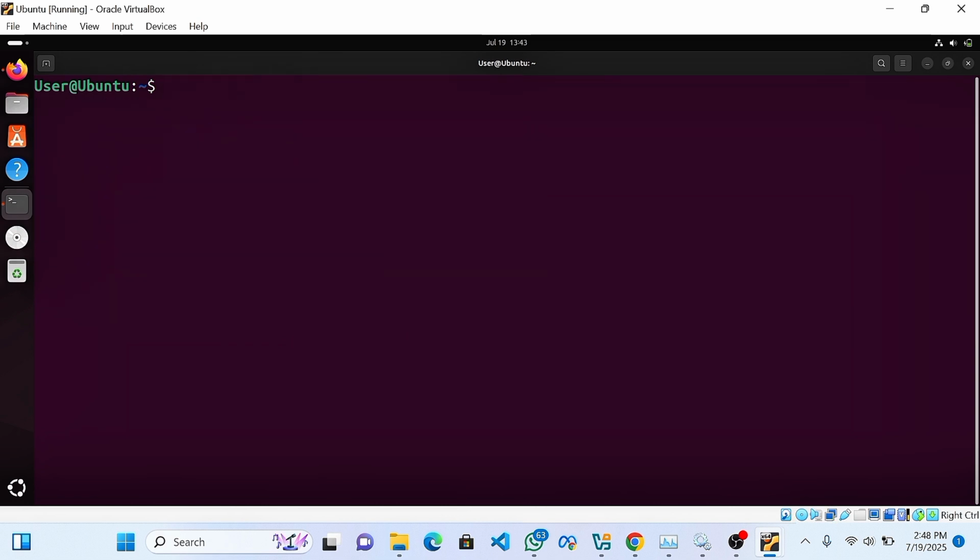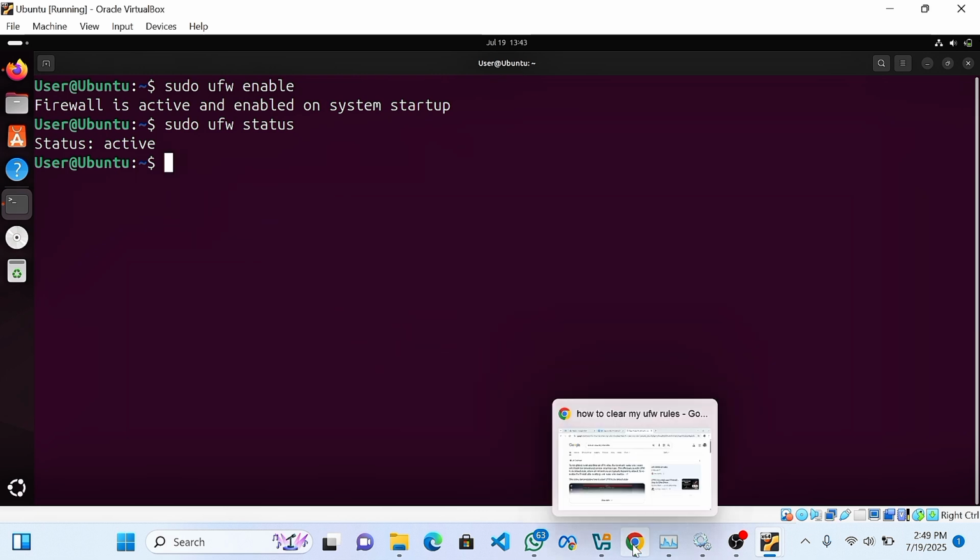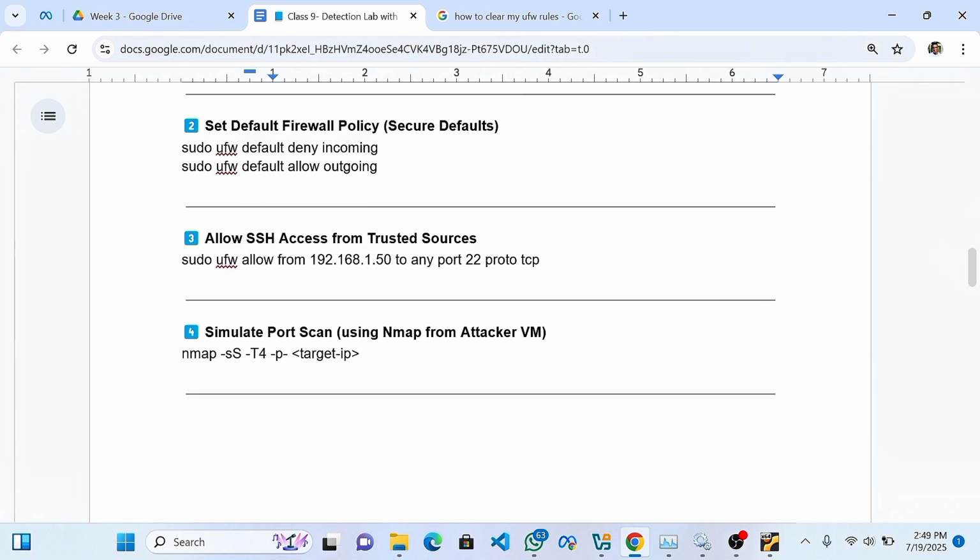For now, I'm just going to enable it so that we can try some things. So I think that was enable. Okay, so we are there. For now, we don't have any rule, because if you check the status, we don't have any rule. It's only active. But we can put in some rules so that you can see how to use them. Okay, so let's look at our material here.